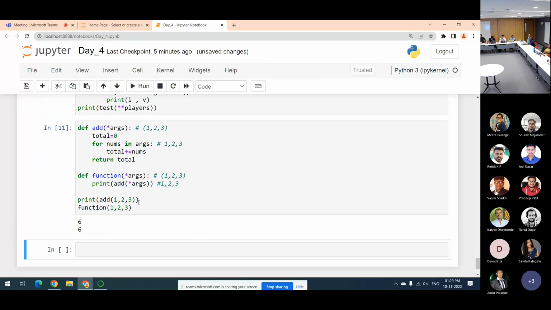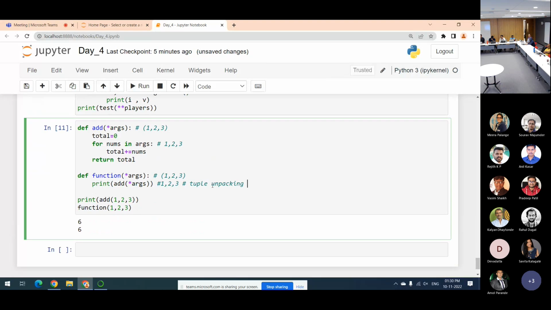Both are working now, right? The add as well as the function. So this point is important. Tuple unpacking is happening here. Tuple unpacking happens in the function.